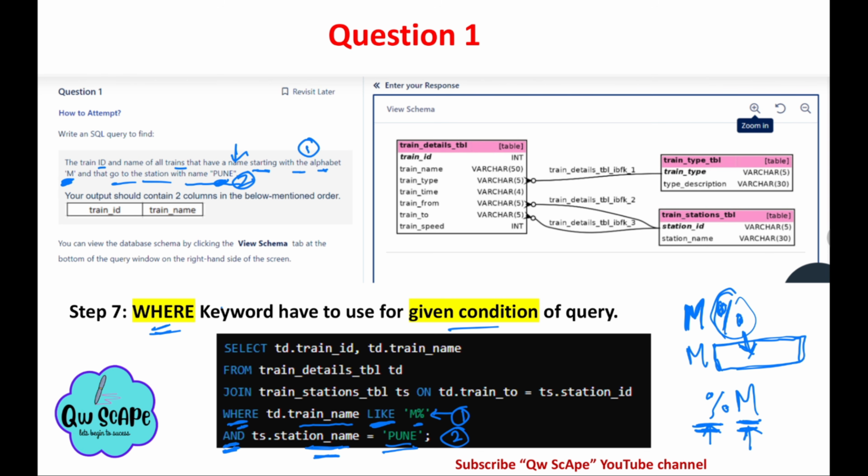Station name column belongs to which table? TS table. So we have to write TS dot station name. Train name belongs to which table? TD table. So TD dot train name. Okay, so I hope you understand.